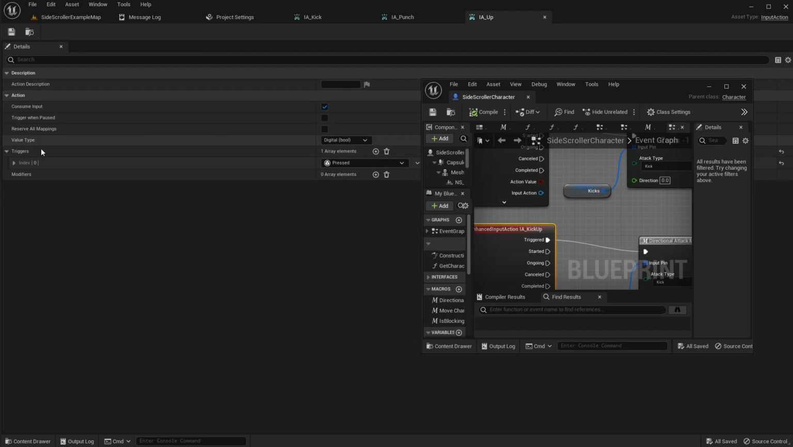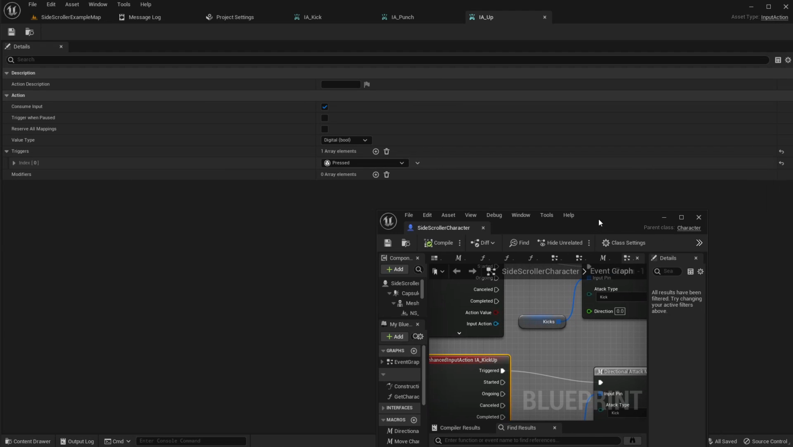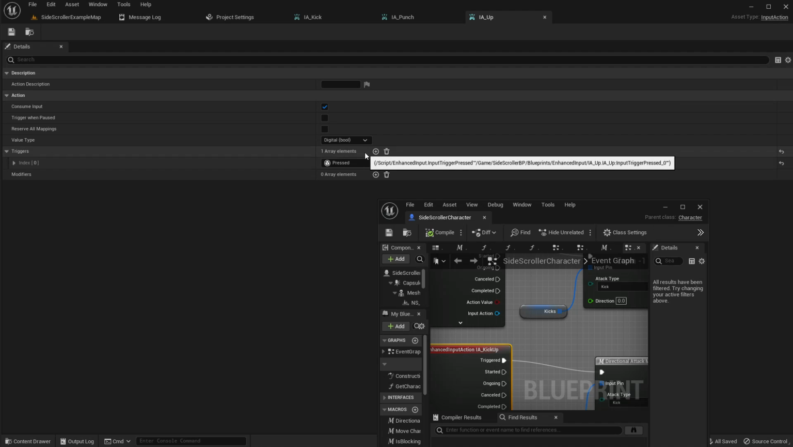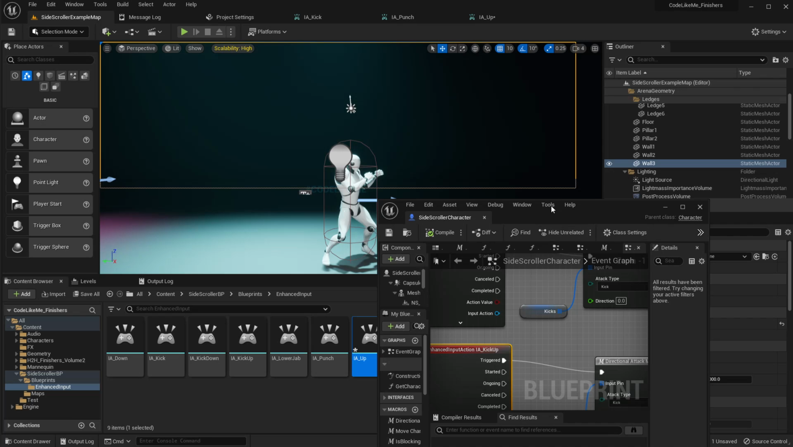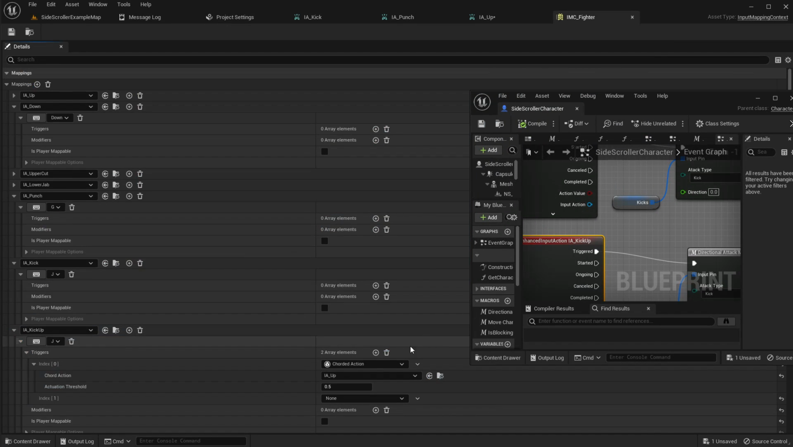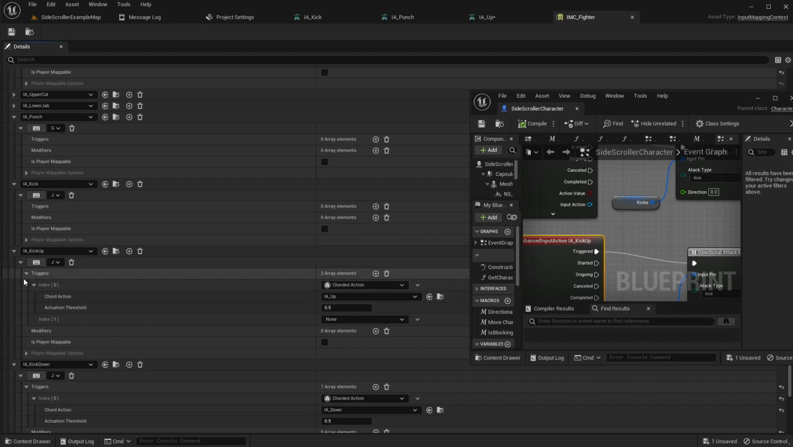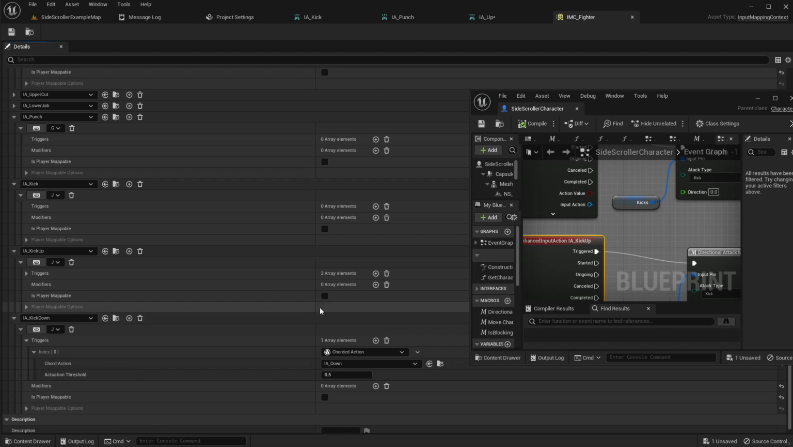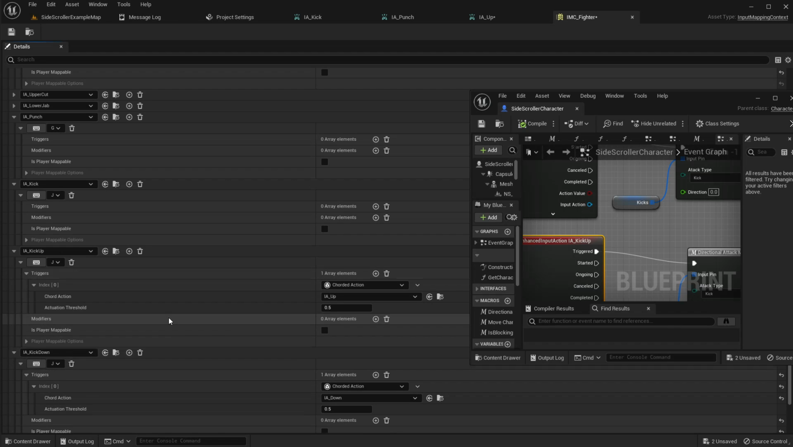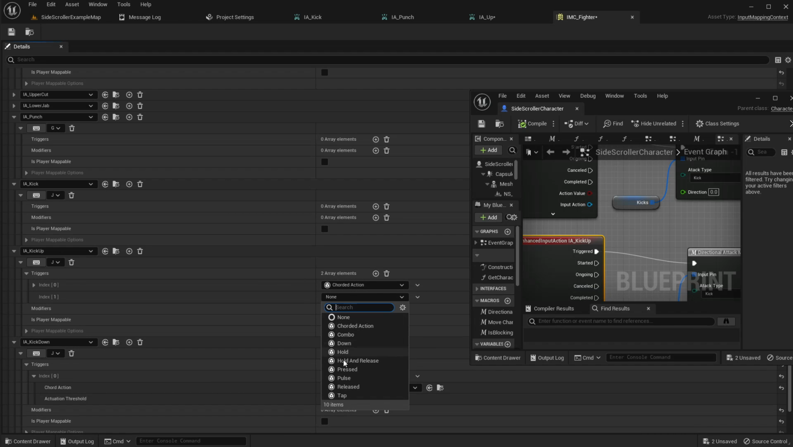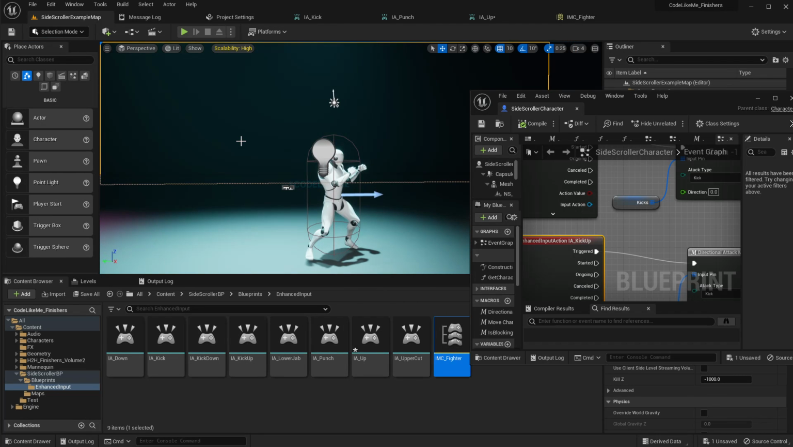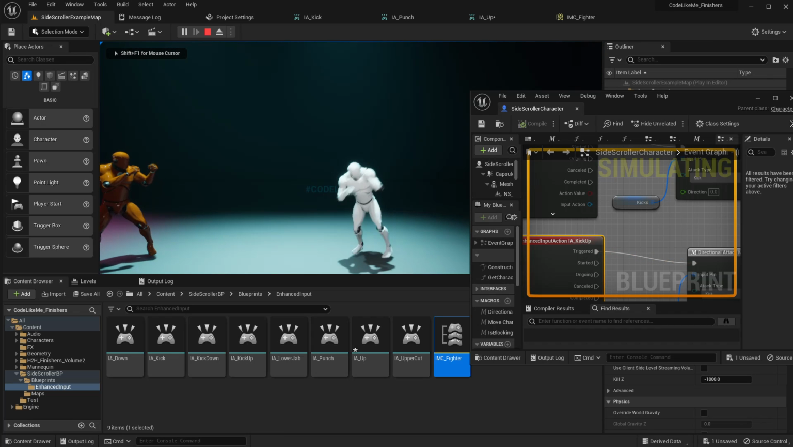Because I set IA up to only pressed. Right, let me remove this and open the IMC. Here, kick up. Here under trigger, let's add pressed. Now that problem should be solved. Yeah, exactly.